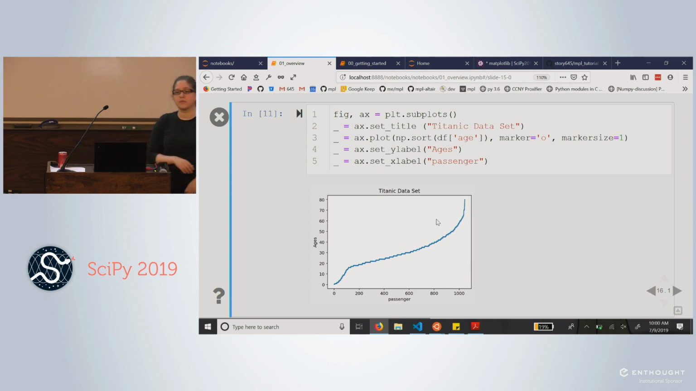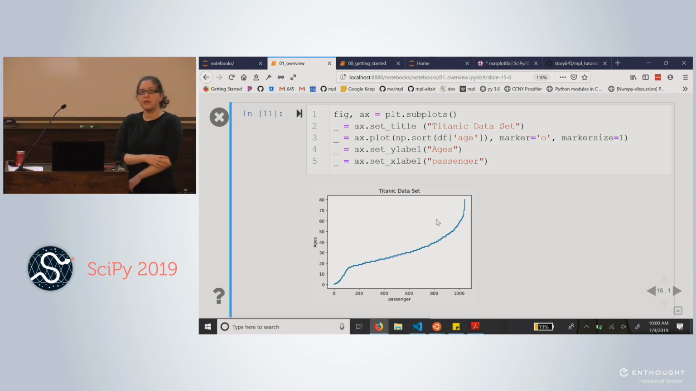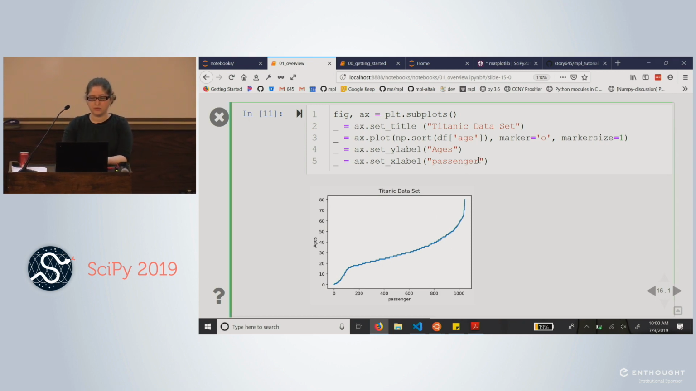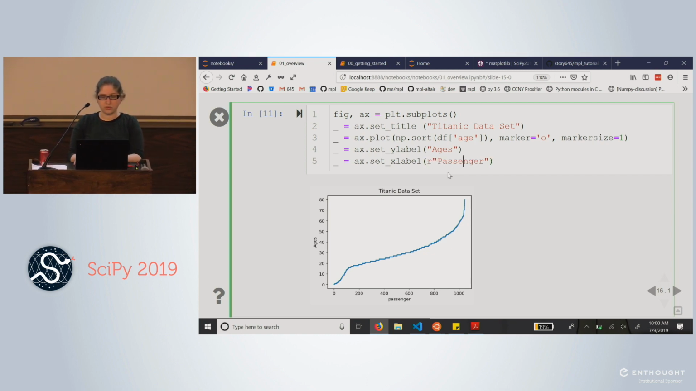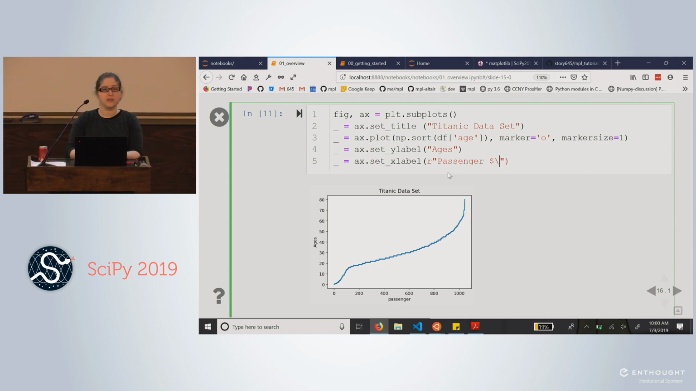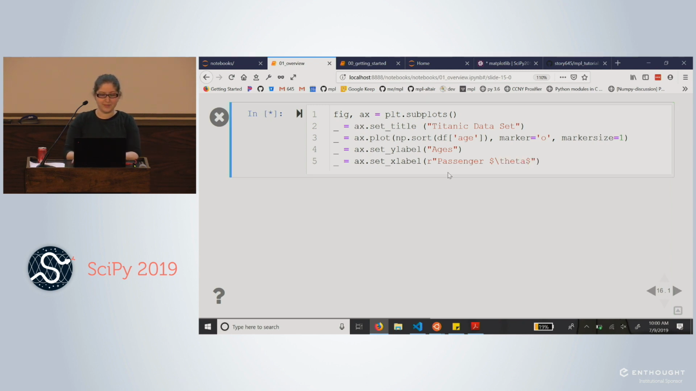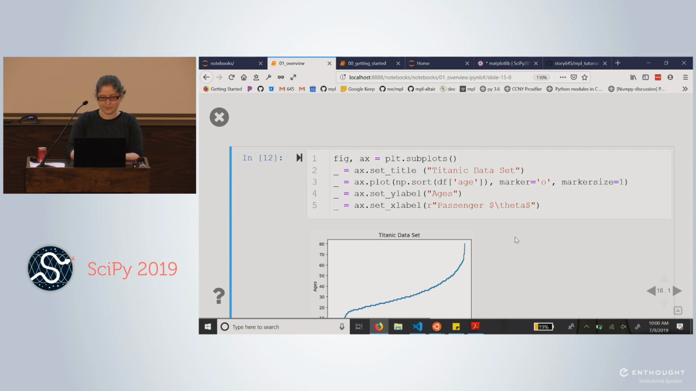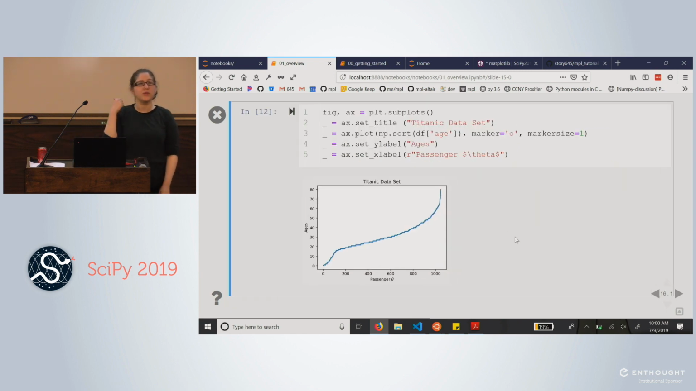Include symbols in the label of the axis. How do I include symbols? For instance, passenger is measured in number of people. If you want LaTeX, you can use the dollar sign. I'm going to just do theta because that's what I know at the moment. And it'll render the symbol. So yeah, it fully supports LaTeX. I don't even know if you need the r actually. It's safer. Actually, no, you need the r because Python's gotten stricter about escape characters.